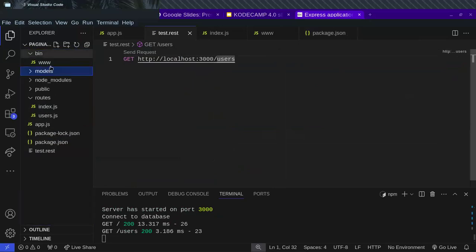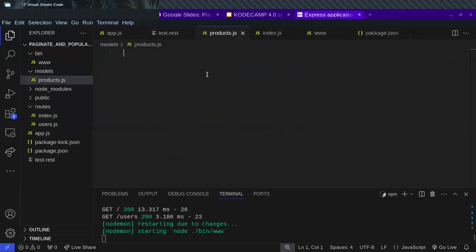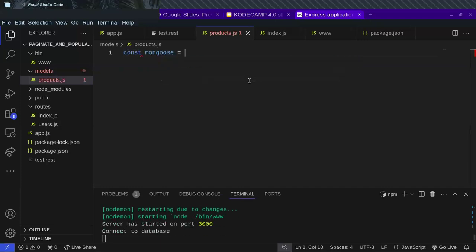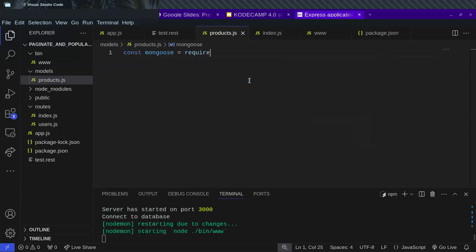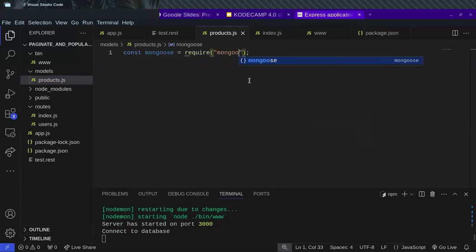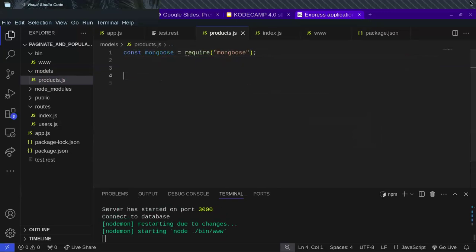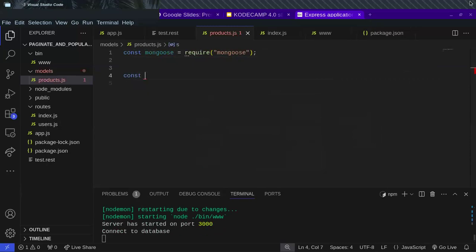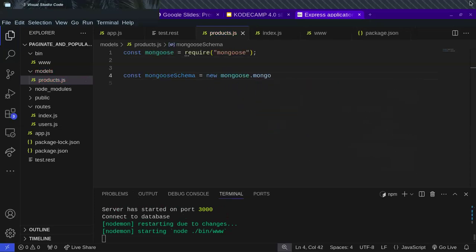We'll create a models folder. In that models folder, we'll create products. I'll just create a list of products that nobody actually owns. Anybody can add any product, anybody can delete any product. I just want to show you how Mongoose populate and paginate work. So say const mongoose is equals to require mongoose. Then we'll say const mongoose schema is equals to new mongoose.Schema.